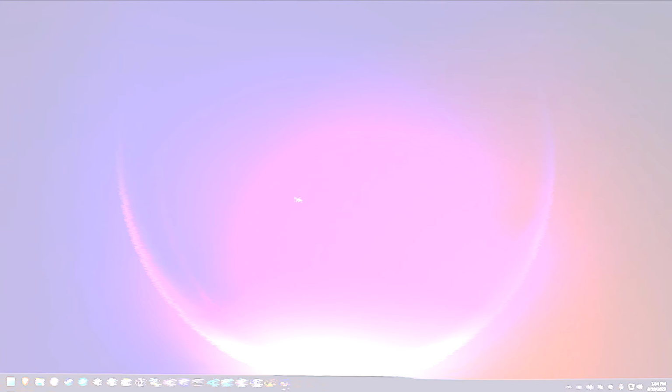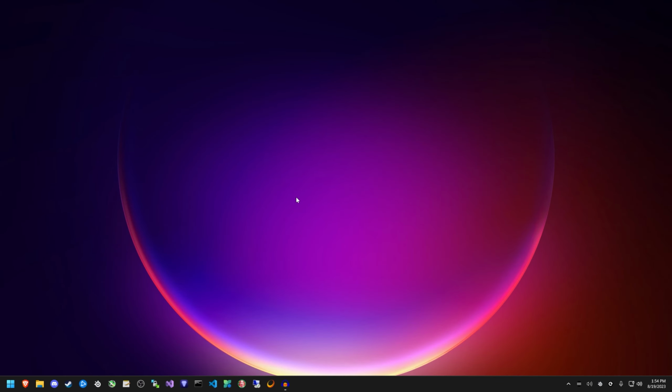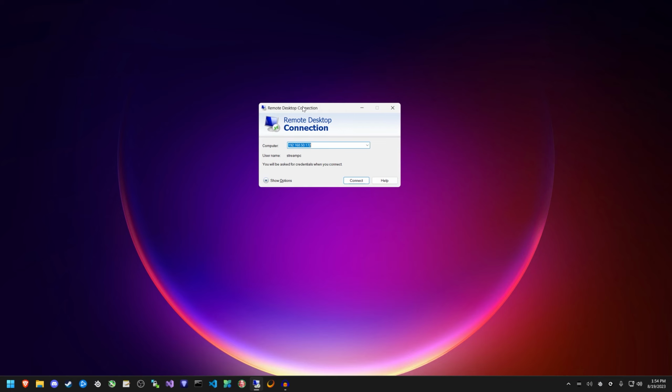So you may or may not have heard of Remote Desktop Protocol, or RDP as it's also known under Windows. I'm just going to open it here. I do have it pinned to my taskbar. Now this is what it looks like. You've probably seen this before. If you haven't and you're looking at doing this, this is really easy to set up.